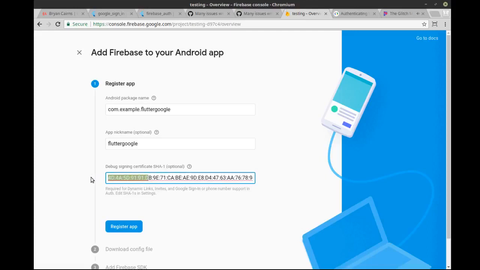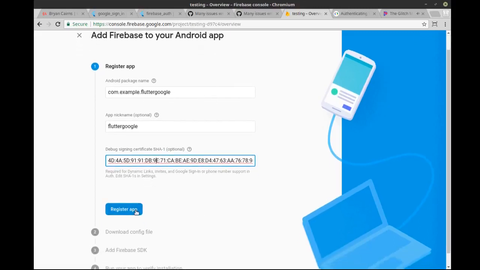In case you're a wannabe hacker, no, there's no secret sauce to that. It's just the key tool on my local box, which I'm going to generate a new key tool after this video, so have fun using it. I don't care. Now, register the app.